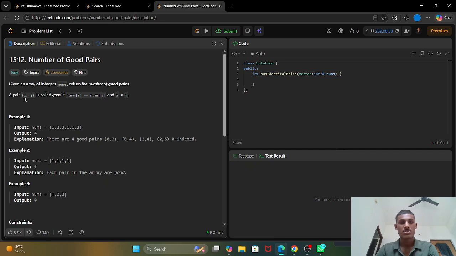So we will iterate throughout the array of integers nums, and then we will apply a condition where we find nums[i] is equal to nums[j], and i is less than j. If we find this condition, then we count it as a good pair and return the number of good pairs. So step 1, we will go with the brute force approach. Let's start with the brute force solution.